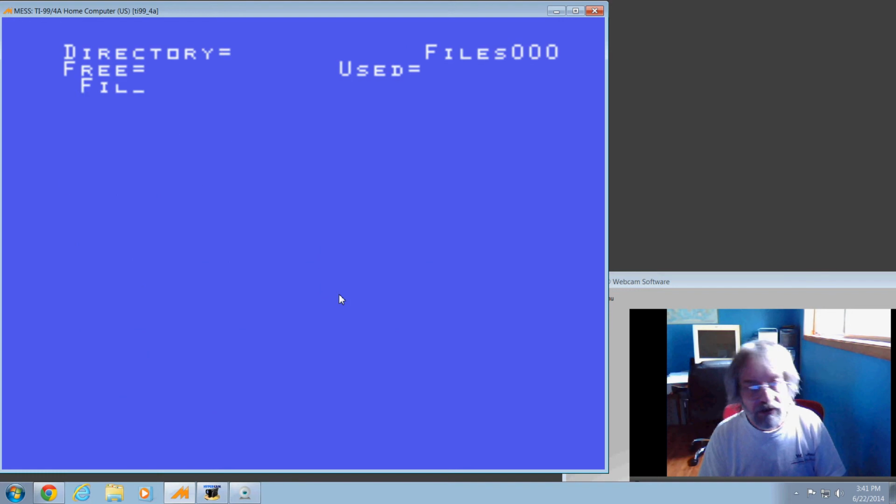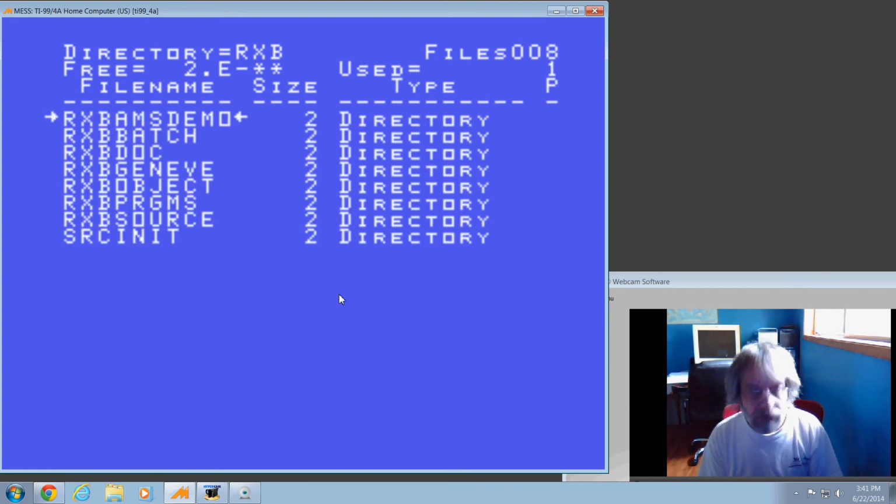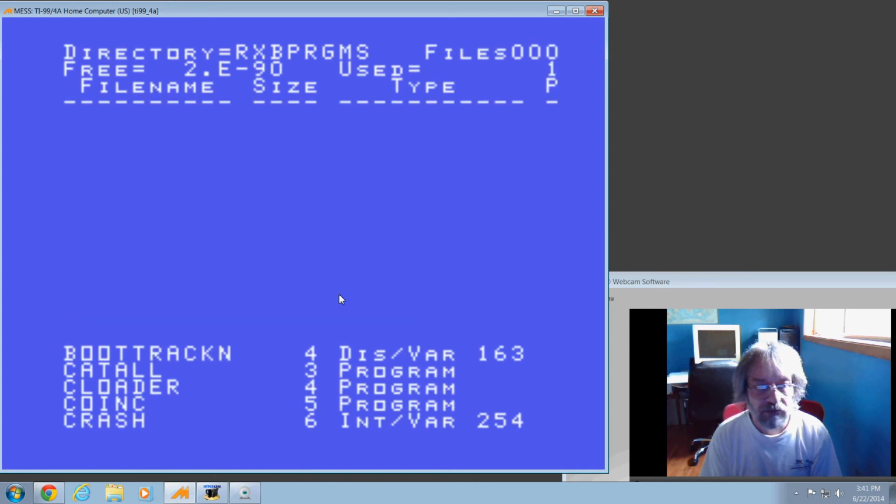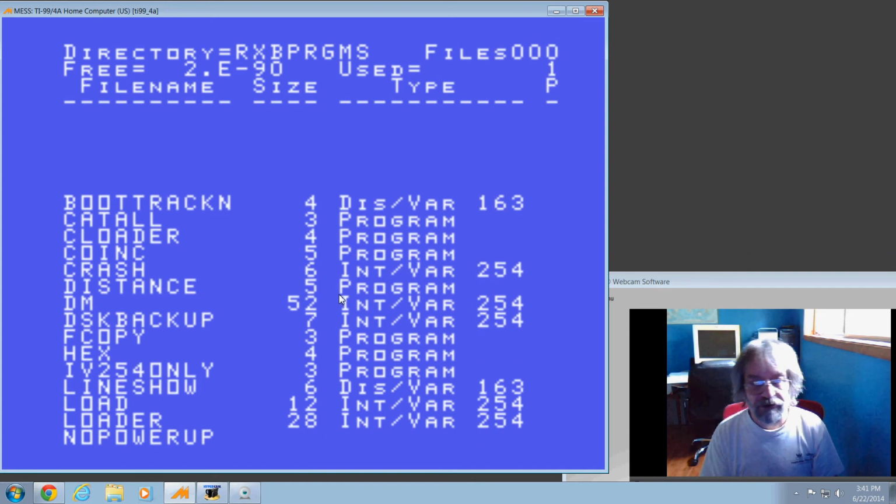Anyway, so you hit enter. You just select the directory that you want in RXB or REA. Like if we want to look at the source files, or run a program like XB programs, I just select the directory and then hit enter. And it shows you all the files here.